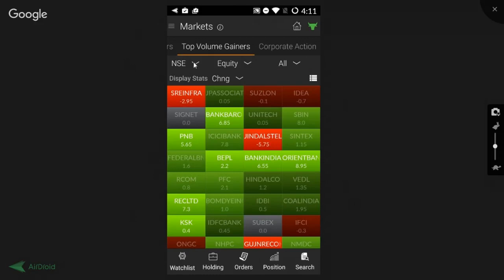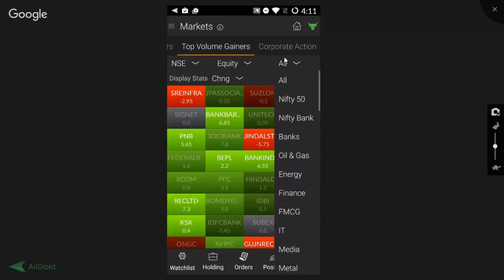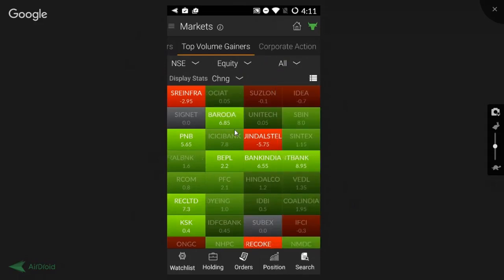So again, this can be filtered exchange wise, instrument wise, and also index wise. And if you want to know it percentage wise change or price wise change, that also can be done. So these are the top volume gainers.